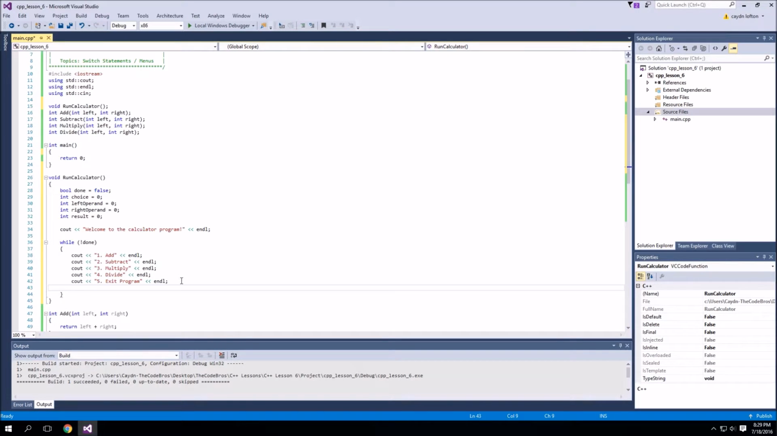Perfect. So now I want to display choose option, and I want to keep it on that line. That way the little blinker is kind of just like this cursor here, and it just blinks right there, asking for the input. And then I will input that choice variable we set up here. That way they can choose 1 through 5.